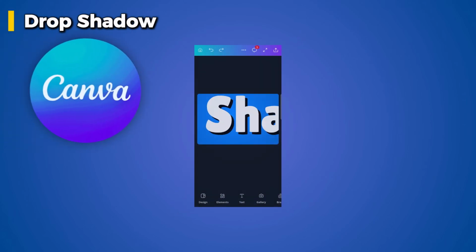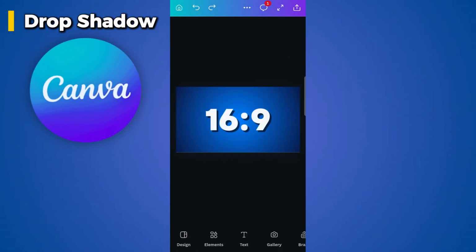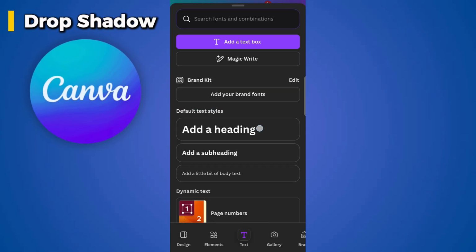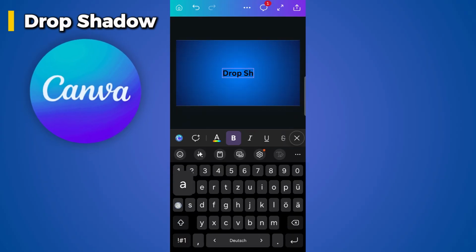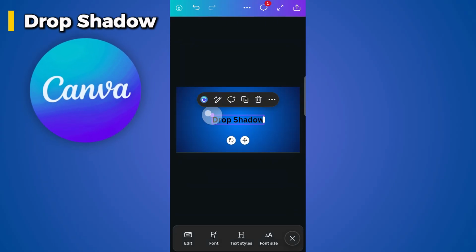To add a drop shadow, just open a design inside your Canva app, select your text or just click on text to add a new text. Click on add a text box or just click on add a heading. We are going to type in drop shadow, then we are going to resize it by dragging the corners.